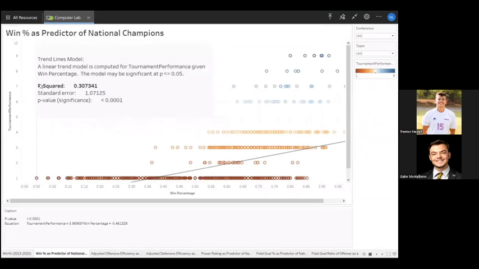So here's the first one we asked. This is win percent as a predictor of national champions. So we've already been over this one, so I won't spend too much time getting into the equation or anything like that. But very significant R squared we found. But on the right, I wanted to demonstrate.